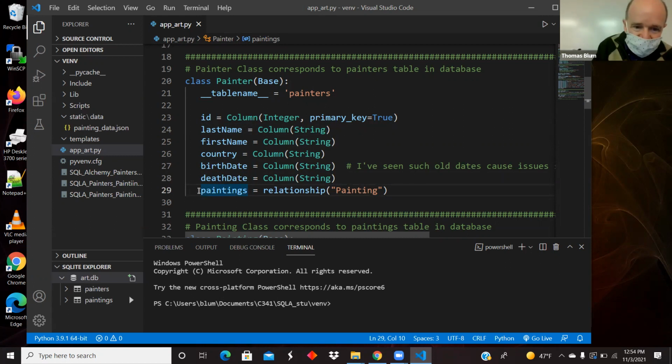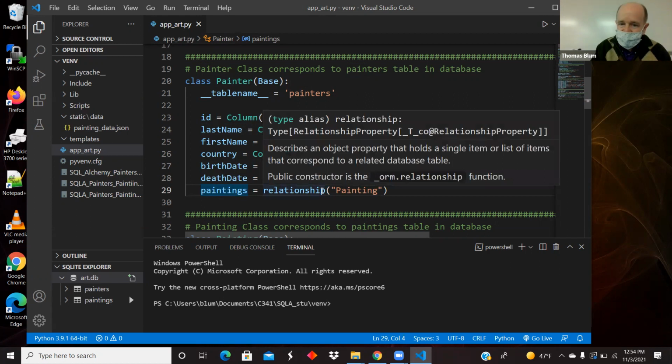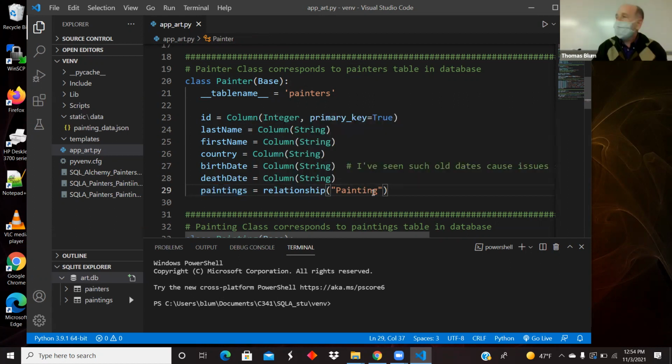This is the one side of the relationship. This is the painter has many paintings. And so I say, this is just my name for it, paintings. And then I'm saying that there's a relationship to painting, which comes next.